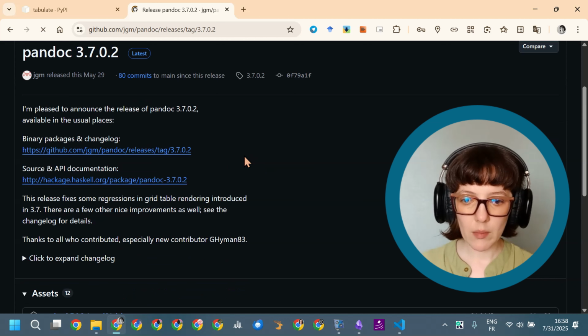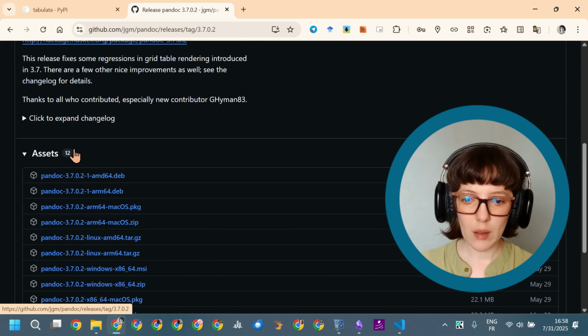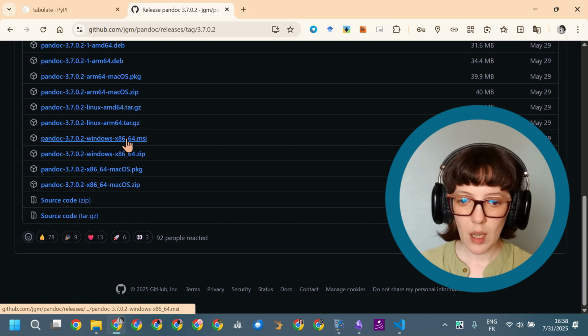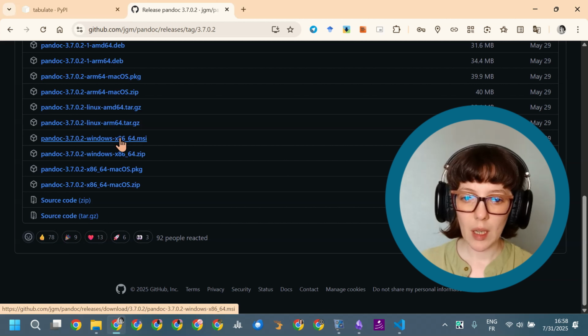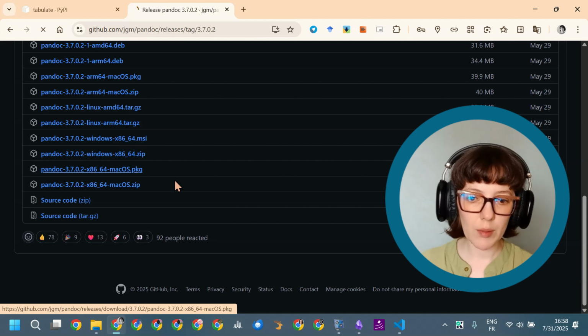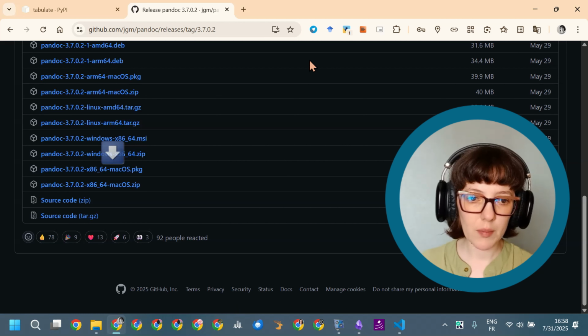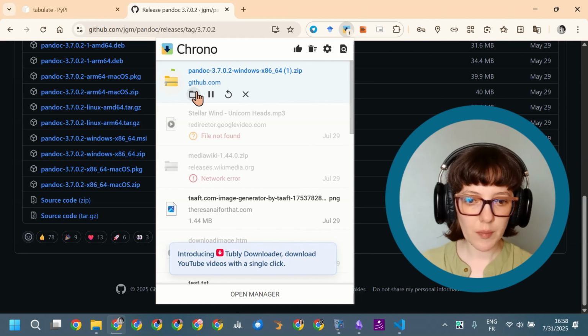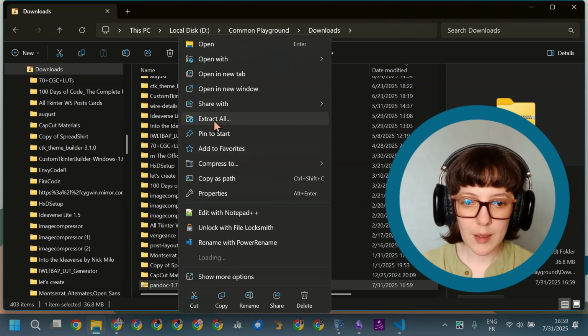Then I clicked here in the assets list. Instead of downloading the MSI file, I downloaded the zip file. Then I extracted the folder.